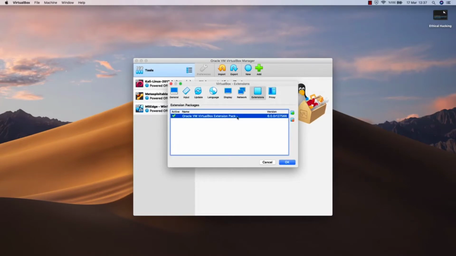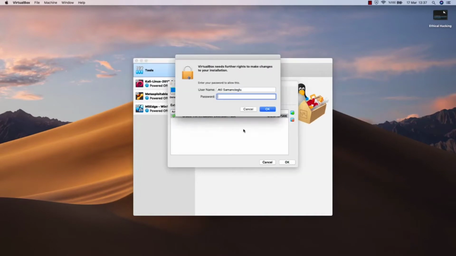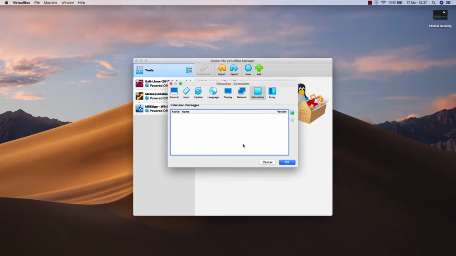So I have an old one in here. I'm going to delete it, okay? By clicking on this remove line from here, and it's going to ask me for my password. I'm going to give it. So most probably you will have a blank page in here as well, but maybe you may have an old version here as well. So all you have to do is just click on remove selected package from here and delete it, because we're going to install the latest version, latest extension version.